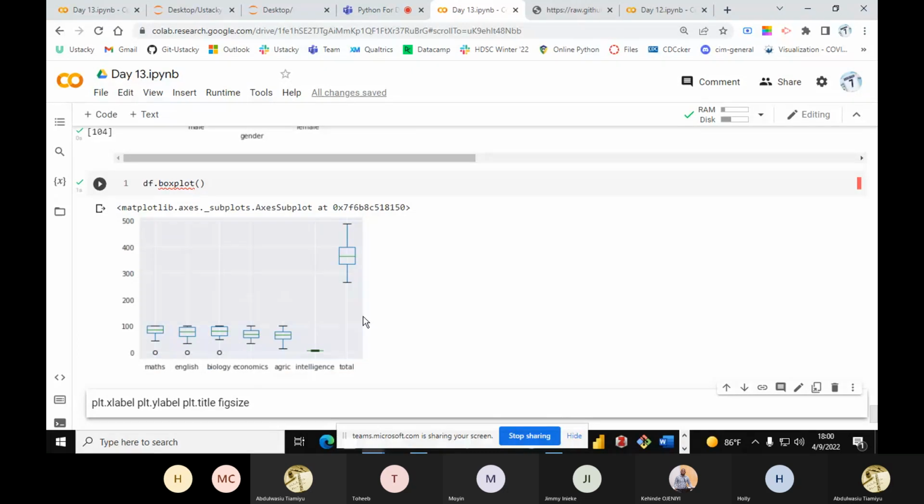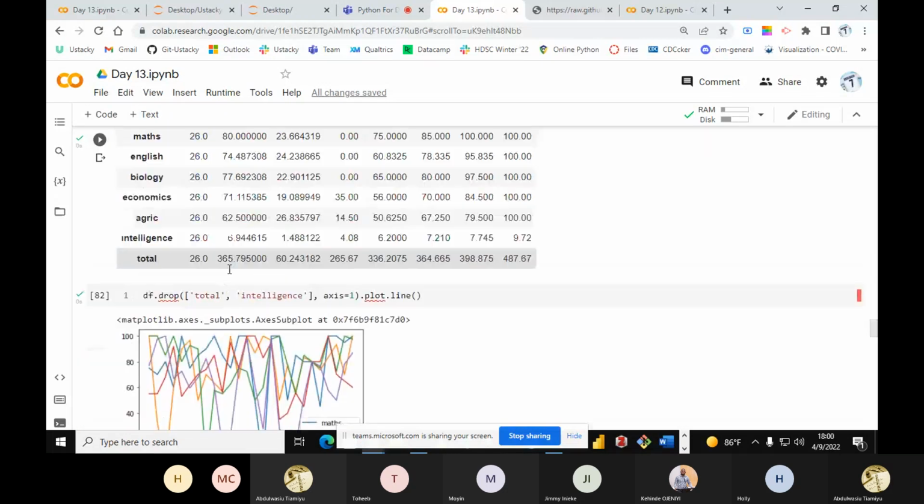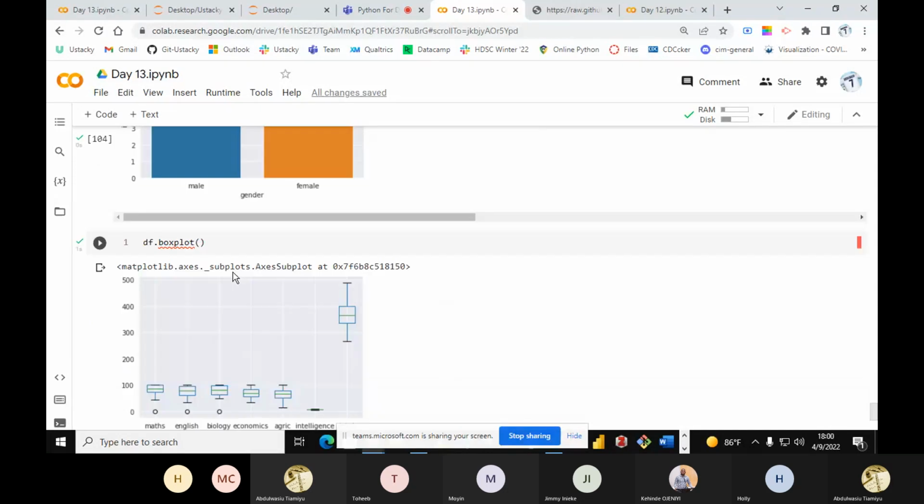I want to remove total and intelligence. I need to remove those two because they are different from the others. The others are just from 0 to 100, but those two, their scale is different. So I need to drop them, then have my plots. df.drop, axis equals 1, and box plot.